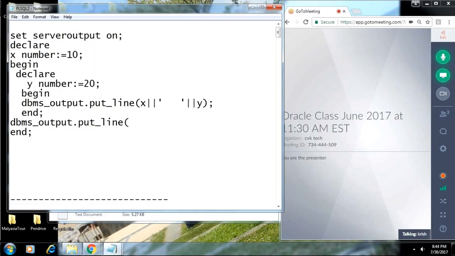You will say DBMS_OUTPUT.PUT_LINE('No data affected'). I'll send you in the chat. And after these three lines, you can have DBMS_OUTPUT with SQL%ROWCOUNT. Then DBMS_OUTPUT.PUT_LINE, no data affected. If not found then.